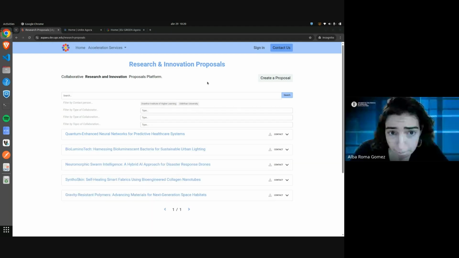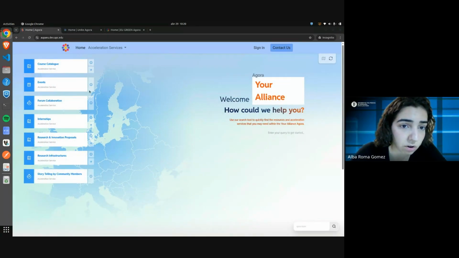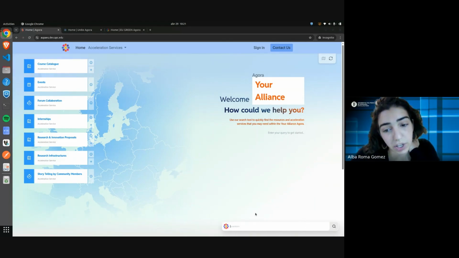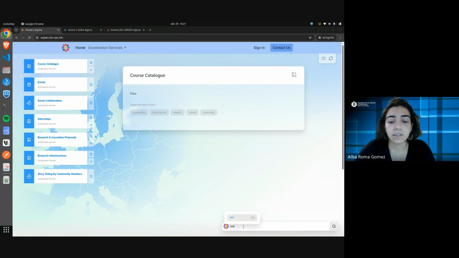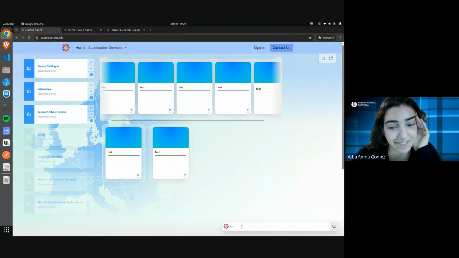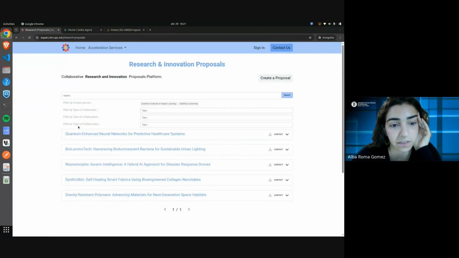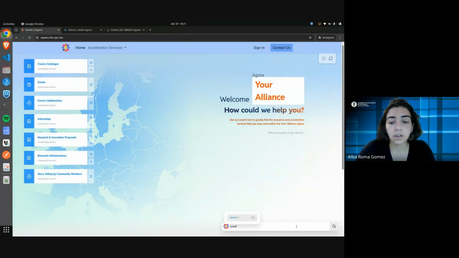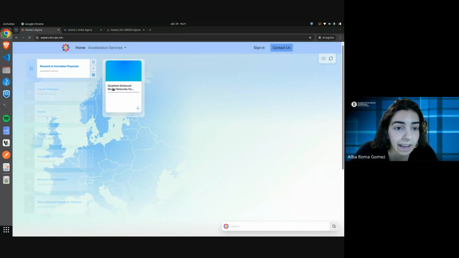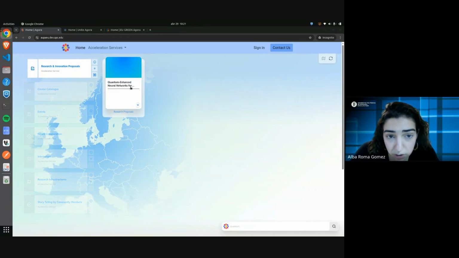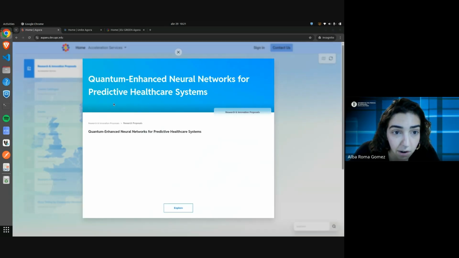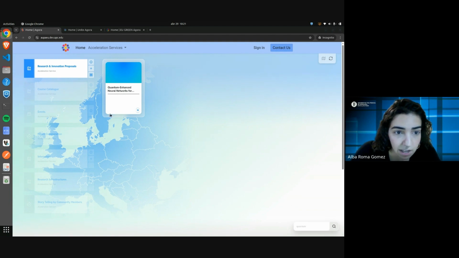Another way would be that someone consults this catalog. I also wanted to show the homepage of the Agora, which has this search option. For now there are many tests in the initial stage, but for example, quantum. If someone wants to find in the Agora what is of interest related to quantum, they would look for quantum, and a research and innovation proposal related to quantum would appear, and here I could read about it. In this case, it's only a research proposal, but if there was a course also related to quantum, it would appear here as well.